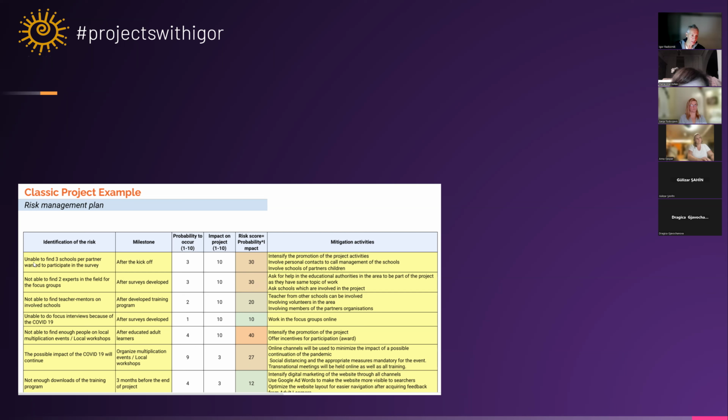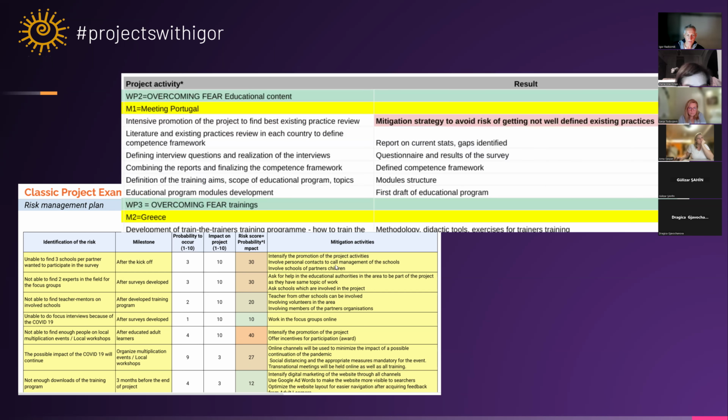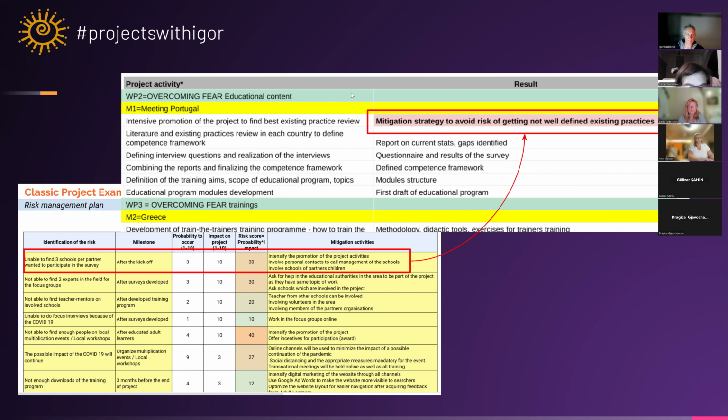So if you're unable to find 3 schools per partner willing to participate in the survey, we have a problem. So how will we do it? We will intensify the promotion of project activities. We will involve personal contact, involve schools of the partners. The idea of proactive activities is that you put this back into the project activities. And you see here, intensify promotion of the project to find best existing practice review. And this result is the mitigation strategy.